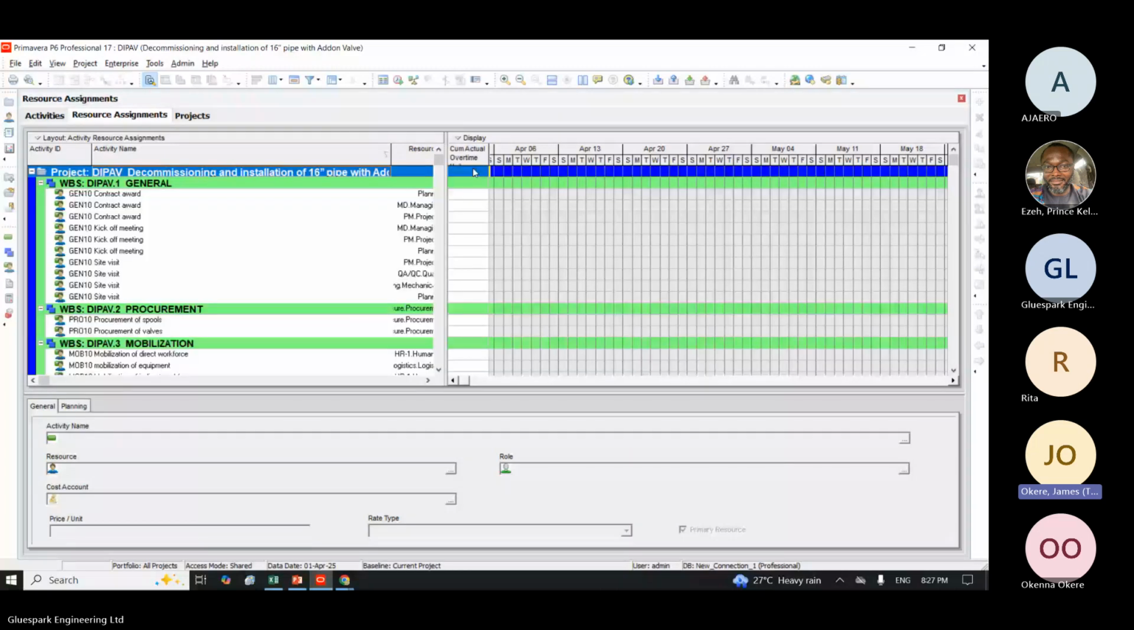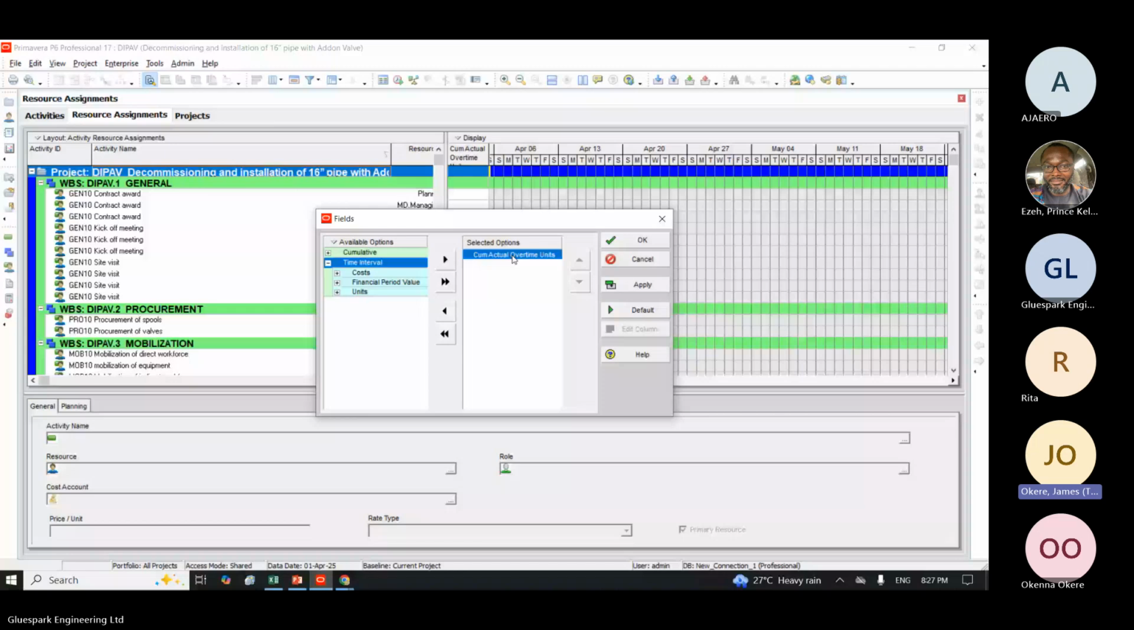So to solve the problem, you just come here, right click, click on spreadsheet, click on customize. Under here, I click on interval. I remove this one. I don't need it. I remove it. Okay, so I click on interval.